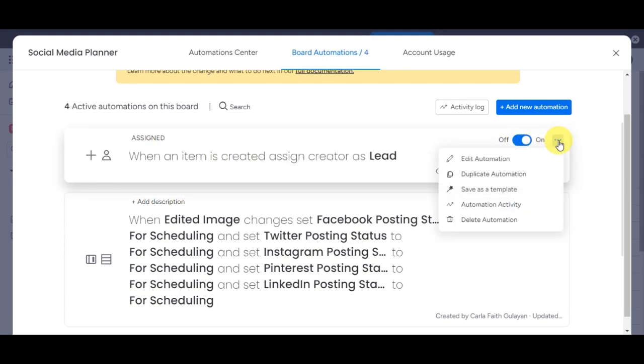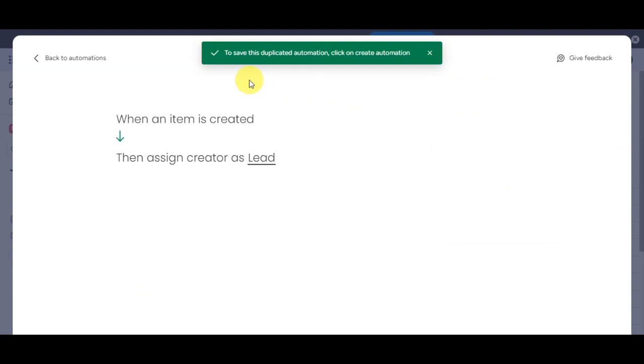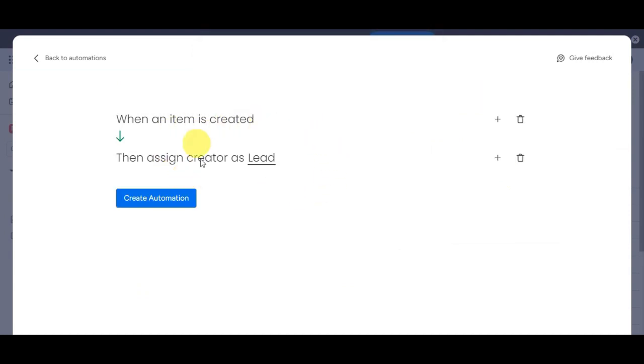So here onto the three dots on the right, we have the edit automation, duplicate this, save as template, automation activity, and delete automation. Let's try to duplicate it. Just simply click onto that. And as you can see, it is already created as a duplicate. You'll just need to simply click create automation to proceed.